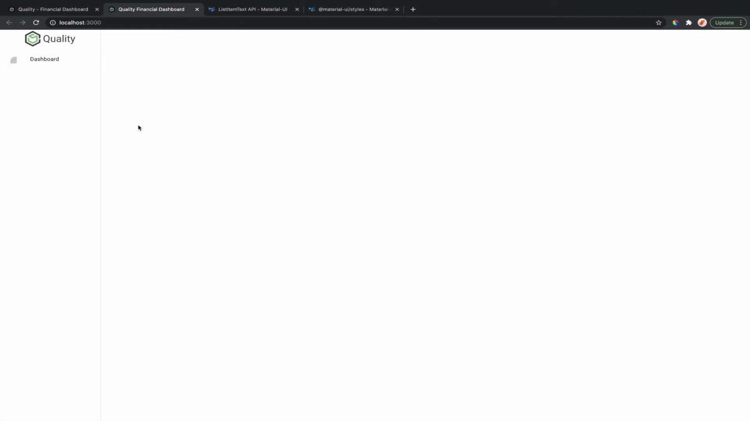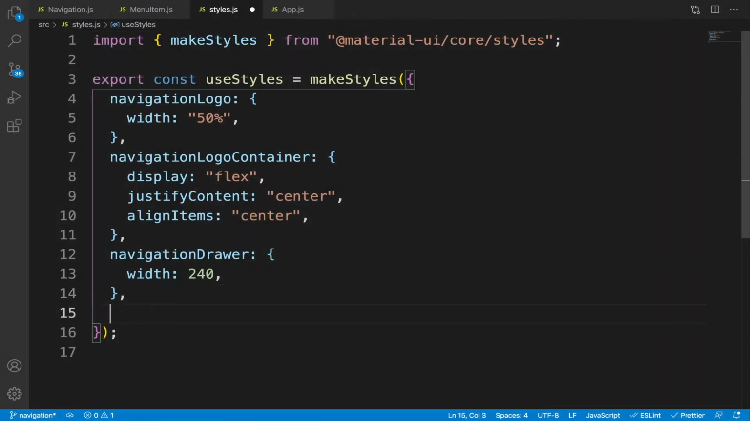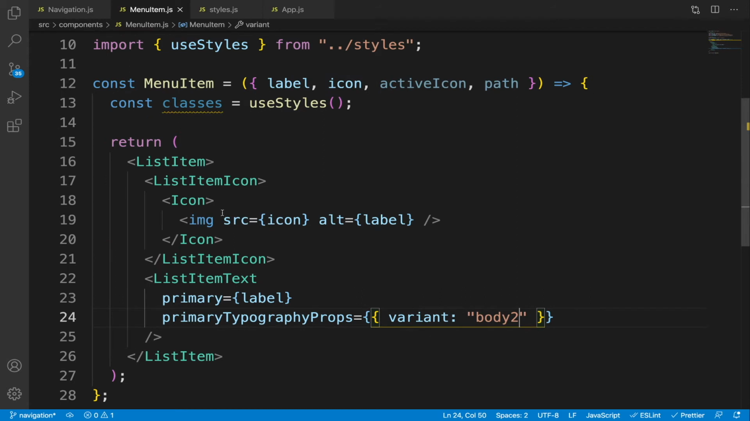Here we have the menu item. I can see the label, but I'm not seeing the icon properly. Let's fix that. In the styles, create a class called menu item icon. Set the width to 100%. We have to assign this class to the icon image.